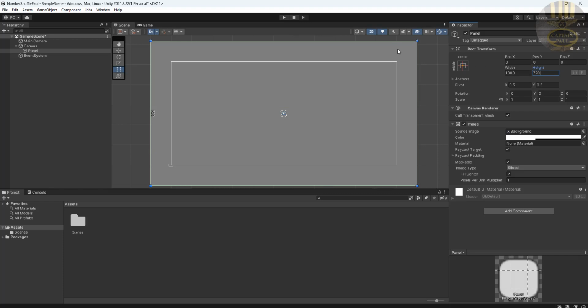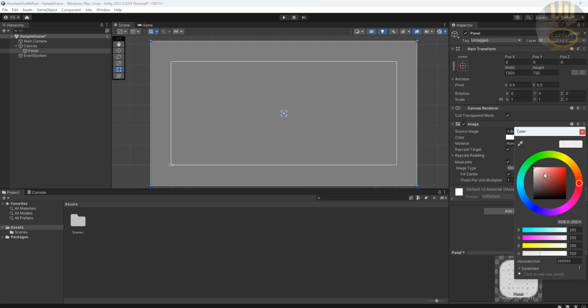Now, the next thing I want to do is make sure the panel is still selected. You see where we have the color instead of the default color white. I'm going to kind of like change it to something bluey. Yeah, that will do. Yeah, that's cool.